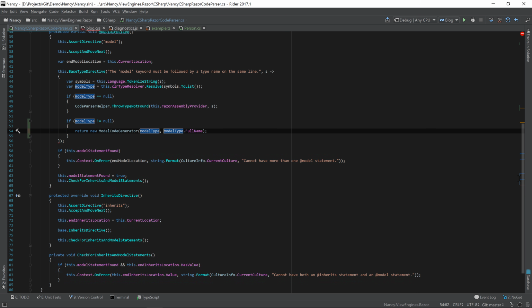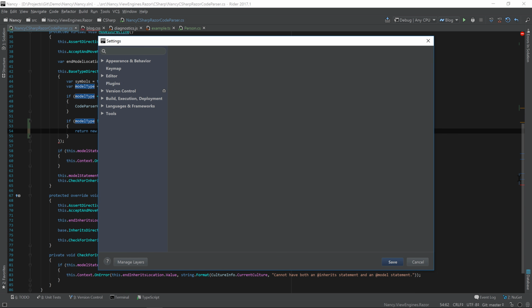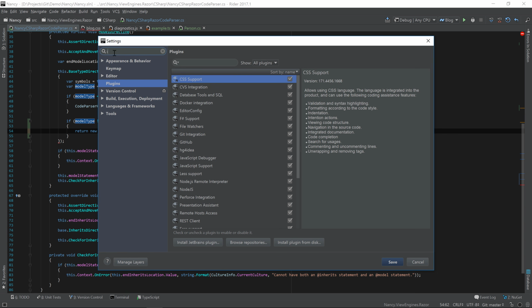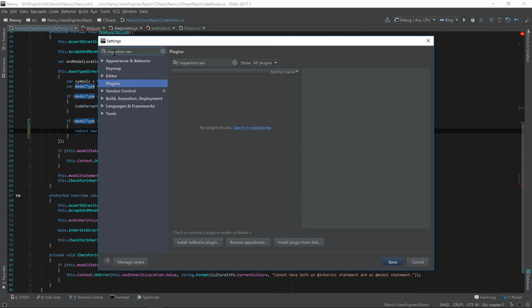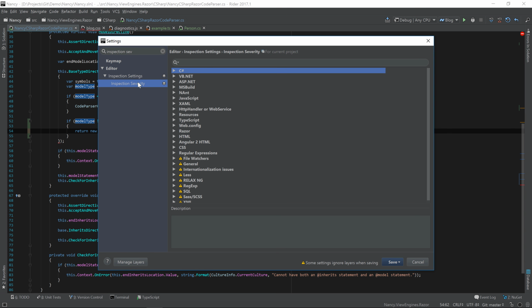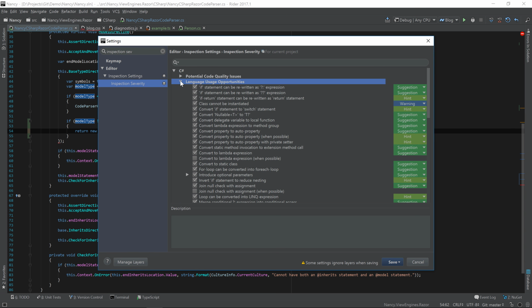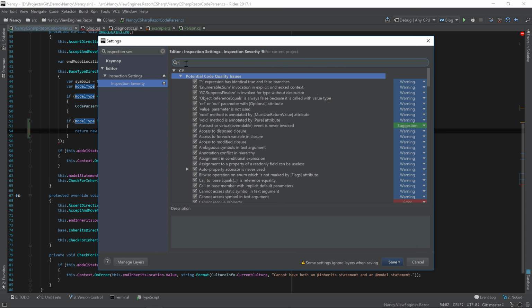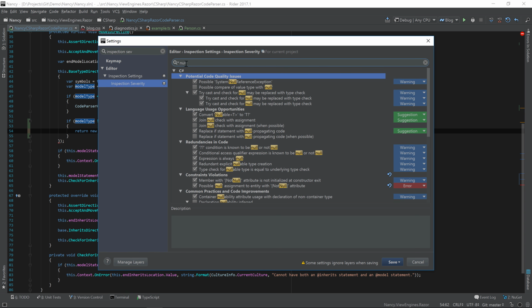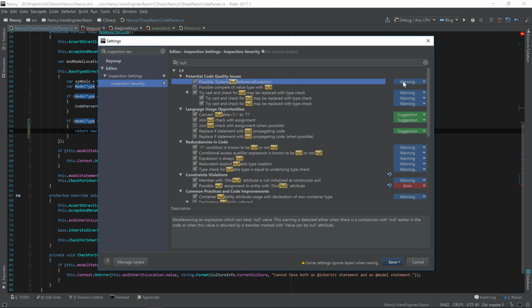Rider has thousands of inspections for the languages that it supports, which we can see from the settings under Inspection Severity. We can expand these inspections and see which ones are available for each language. If we want, we can also set the severity of an inspection. For example, let's search for null and set the severity of our possible null reference exception to error. This will make it more obvious when Rider encounters such a case in our codebase.